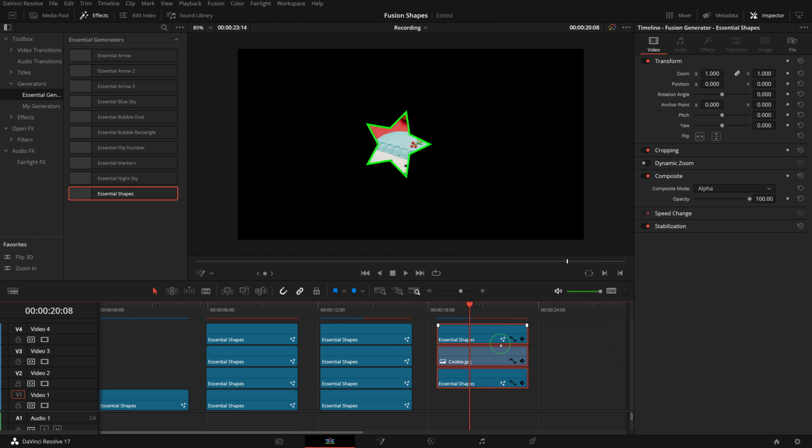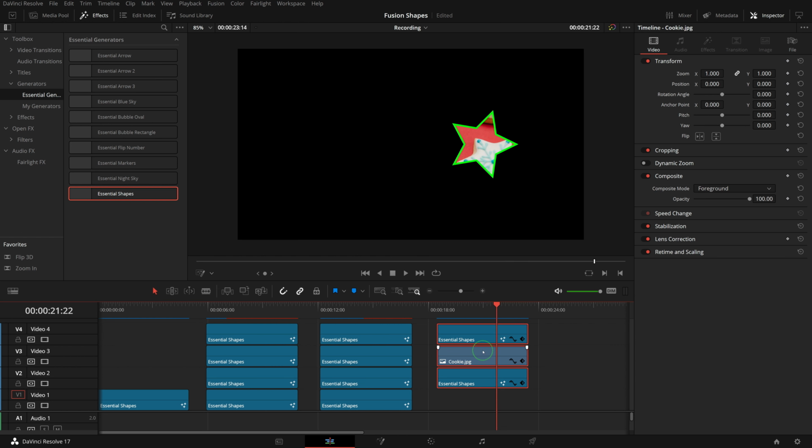Alright, we've spent some time exploring the usage of this essential shapes generator. You can download the template using the links in the description below and try it out for yourself. Next, we will quickly go through the steps of creating this template in the Fusion page.